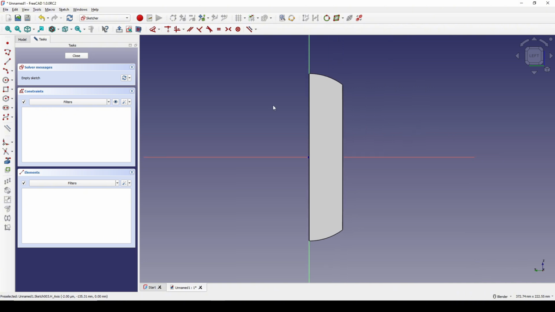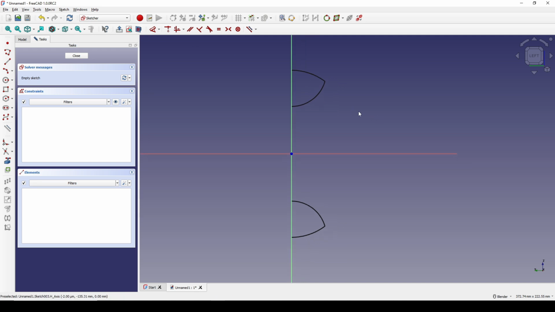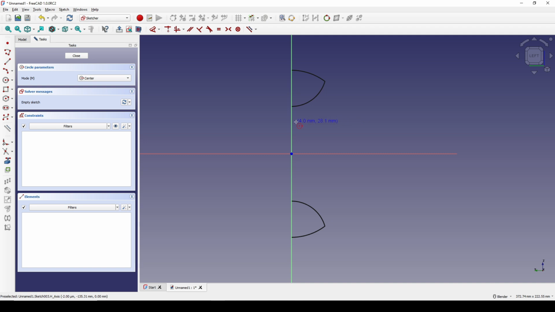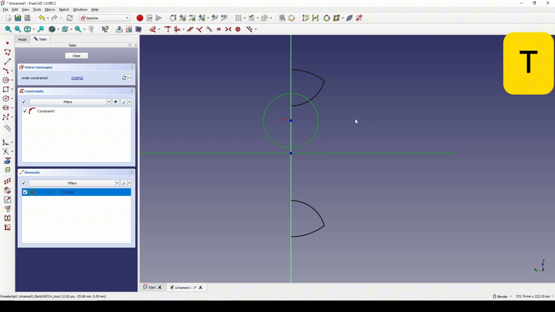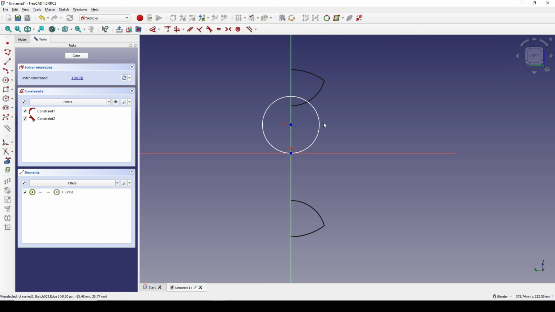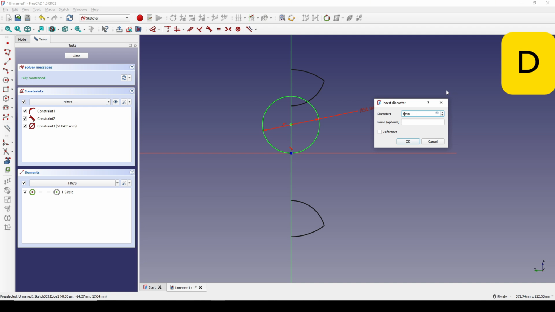And then I will view the section to see through, and I create a circle on this green line. I select the circle and then the red line, and I hit T for tangent. And then I select the circle and I hit D, and I set it to 60.